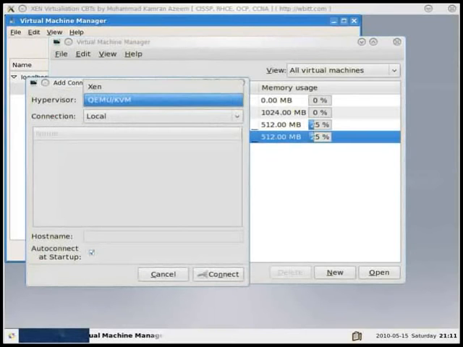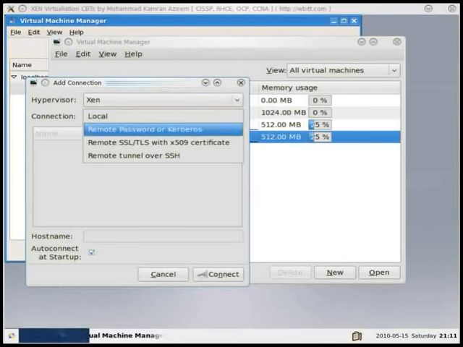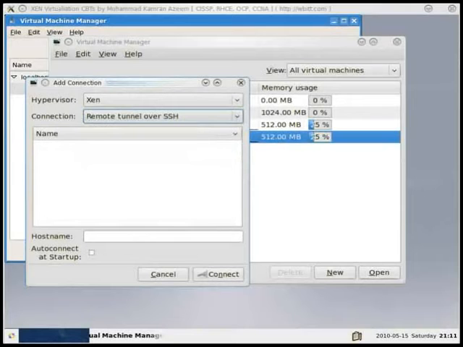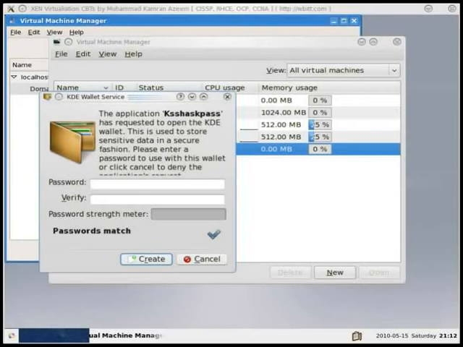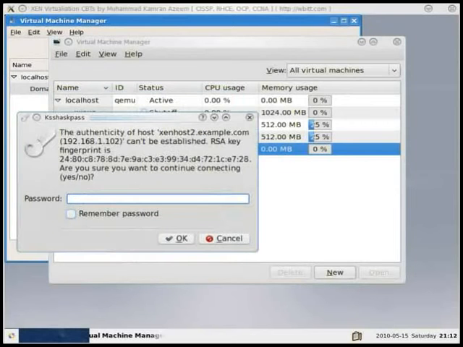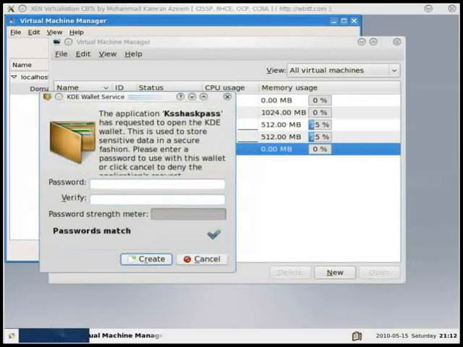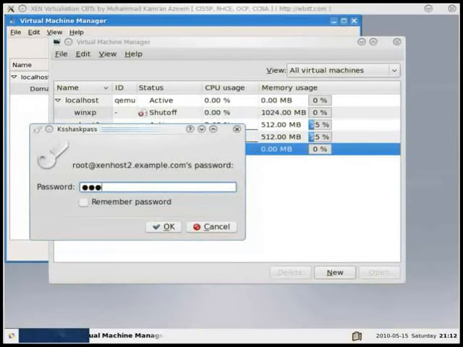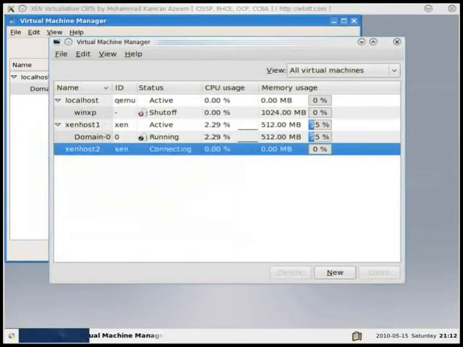File, Add Connection, XEN. Remember, this is my Virtual Machine Manager GUI from my Fedora Linux machine, which I am using on my laptop. xenhost2.example.com. You can use IP, hostname, fully qualified domain name, whatever. Okay, xenhost2, connect. Again wallet, cancel wallet. Yes, I'm sure. Again wallet, cancel that. Root password, Red Hat, remember password, press OK, and this one also got connected. Alright.